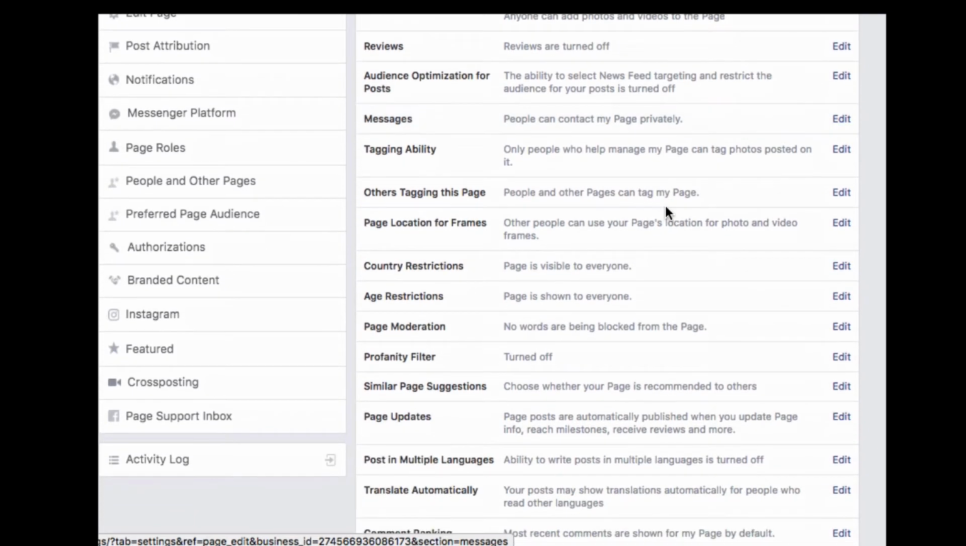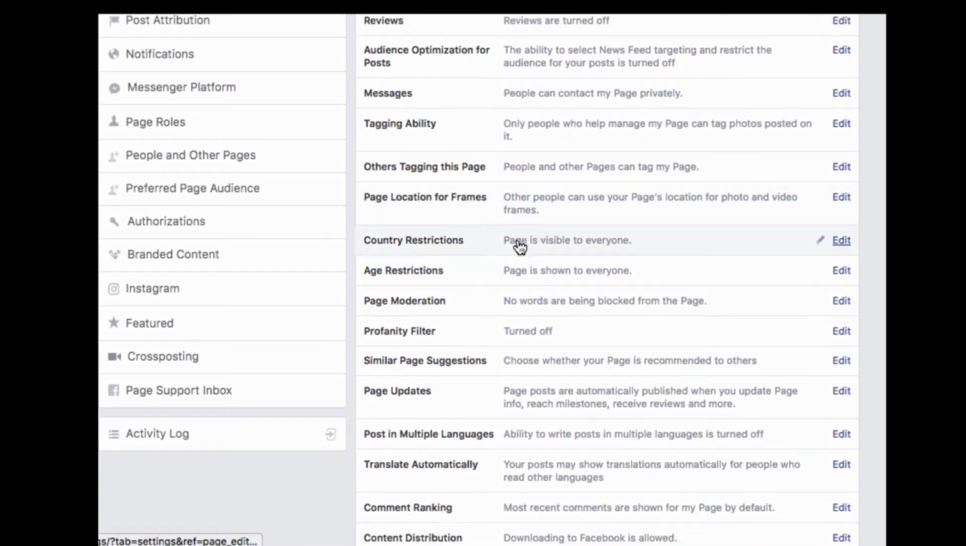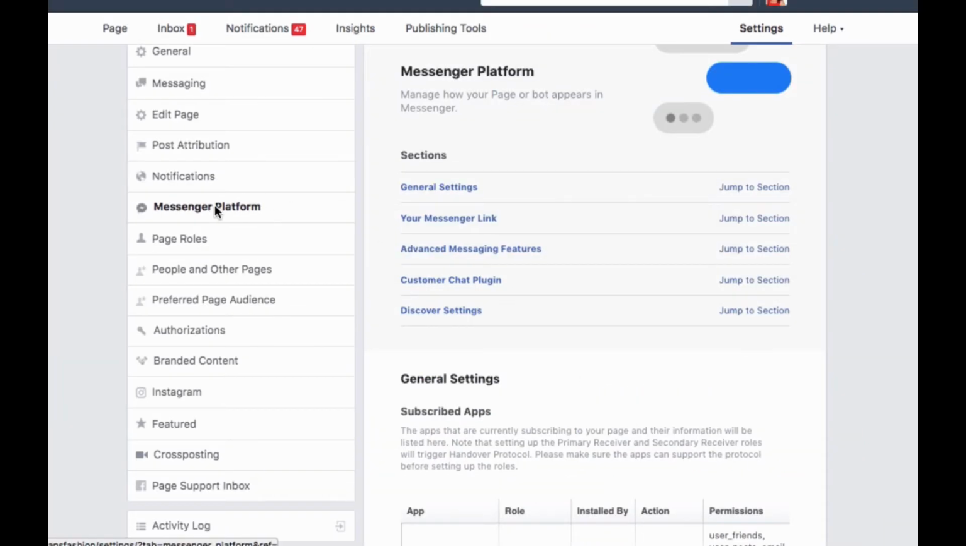You also want to go down and make sure that there are no country restrictions on here as well. We find that that does interfere with the bot permissions. So those are the main two there. We want to click down to the Messenger platform down here.